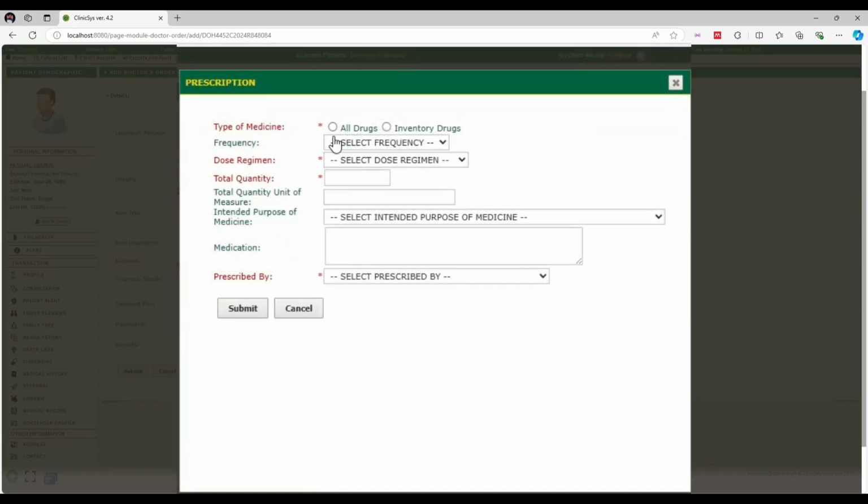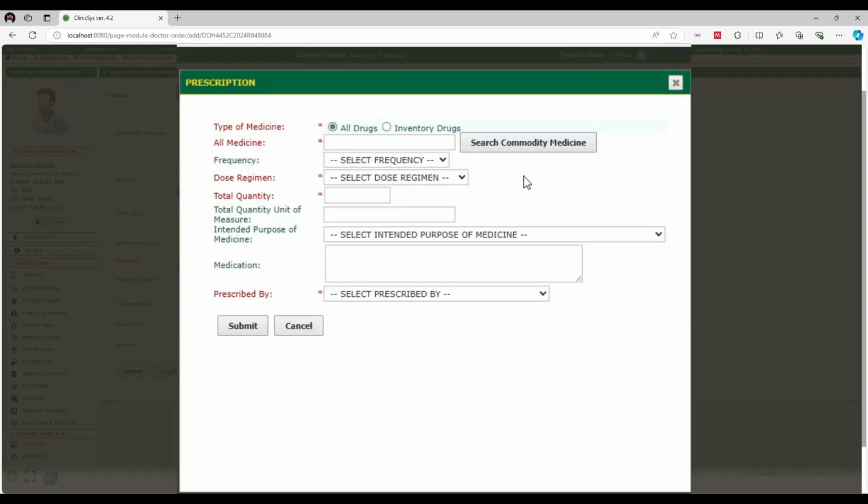Select the reference place you would like to search the medicine from. Usually the All Drugs category will suffice, but if you can't find the medicines there, you may need to search for it in the inventory drugs. You will need to manually add the medicines in the Logistics Management module's inventory list.